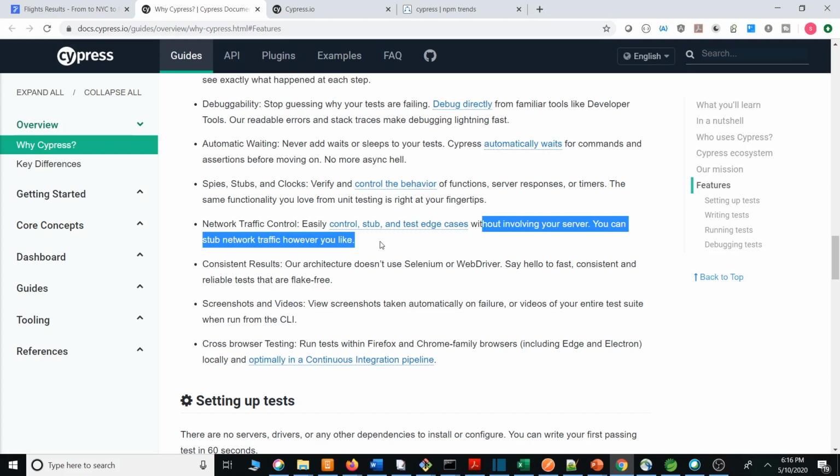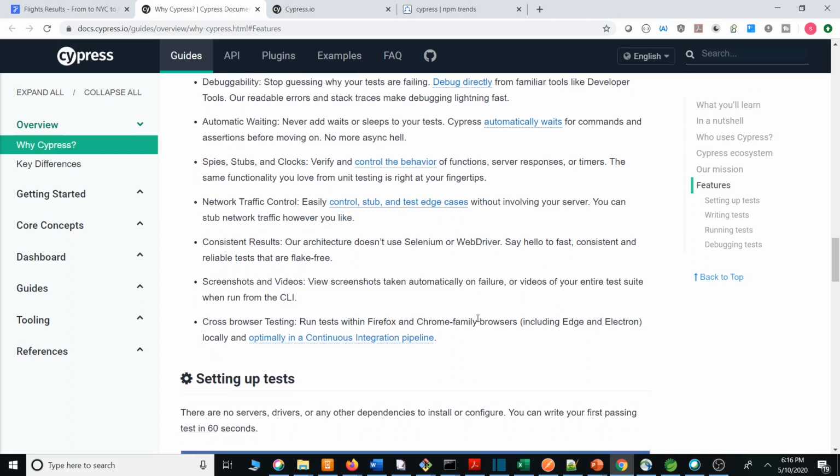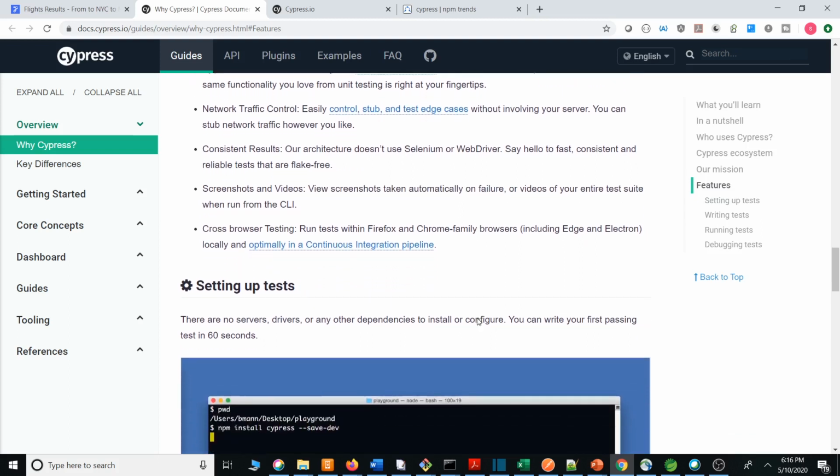You can mock it. Screenshots and videos, you can take the screenshots and videos. I'll go through this. Cross browser functionality testing.